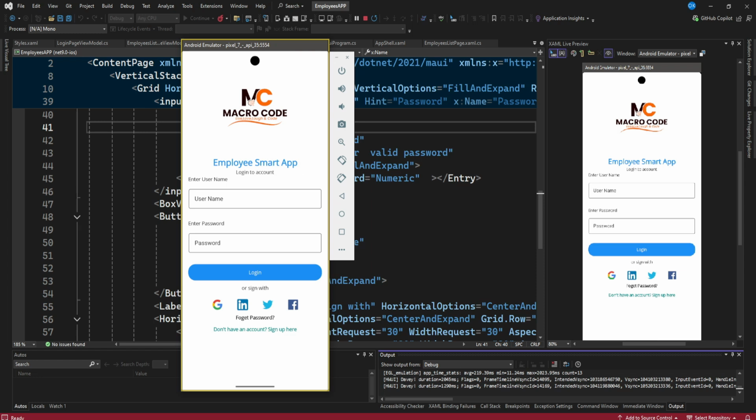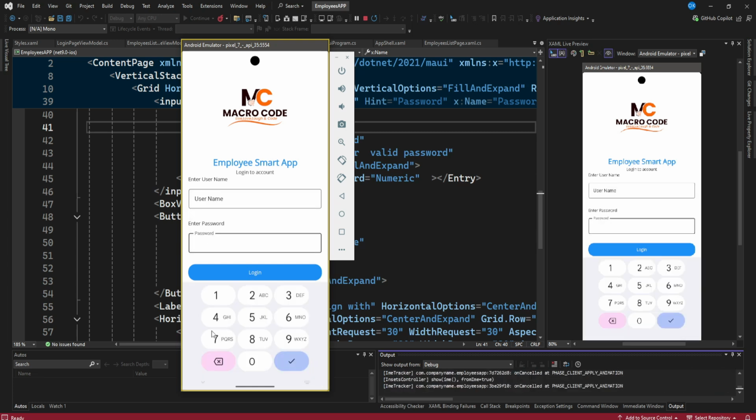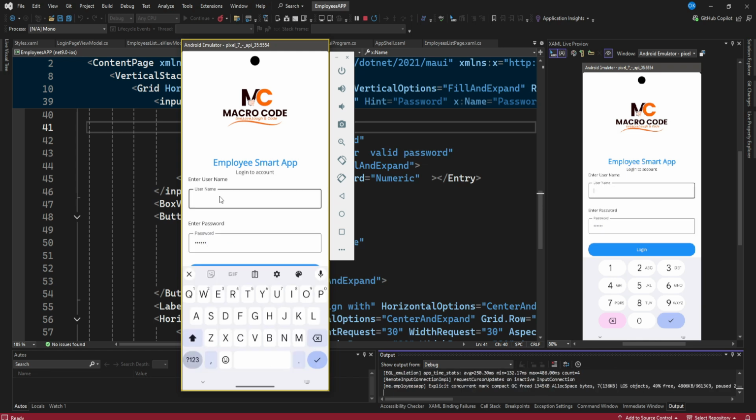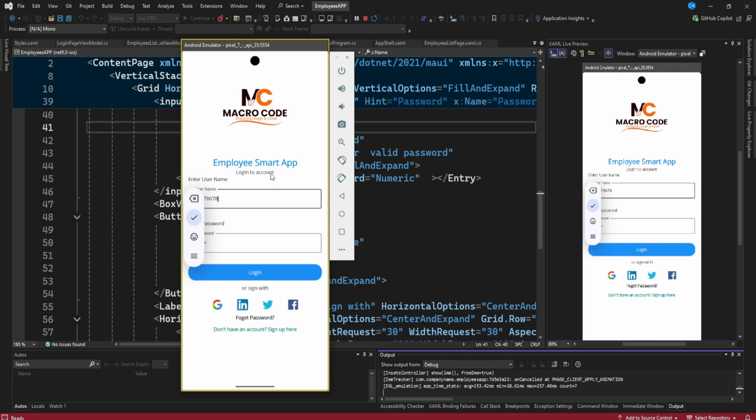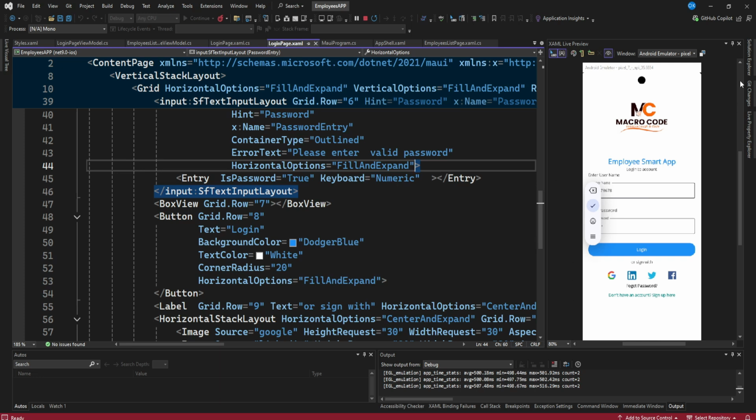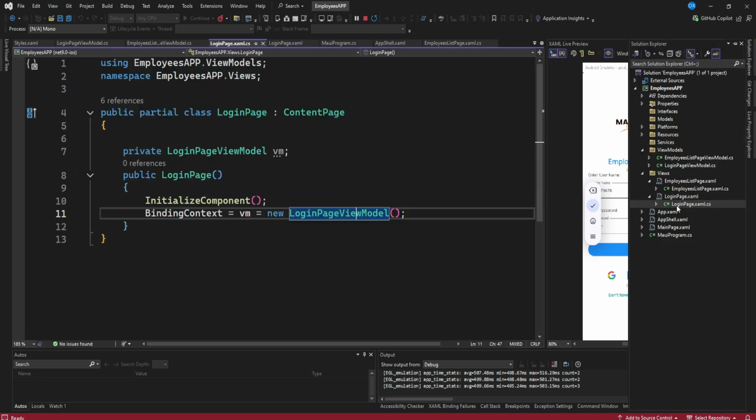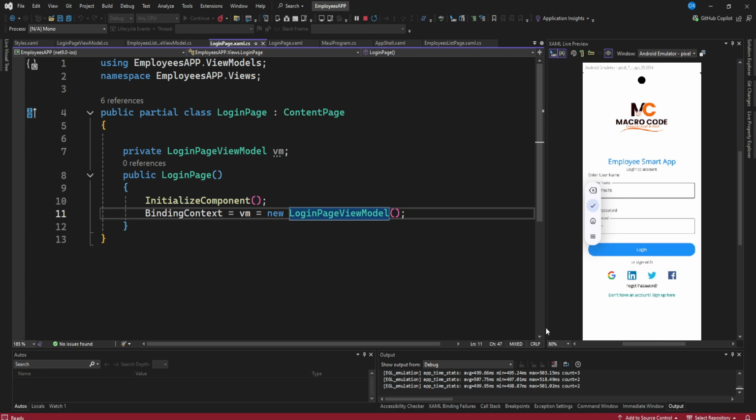On the login screen, we have the username and password, and we have our login button. You can key in your username, or even if it's a PIN, then you can sign in. So today I want us to do a binding. We need to bind our login page to our view model.